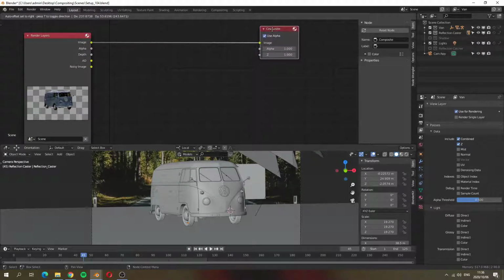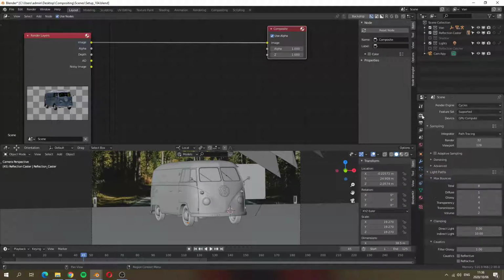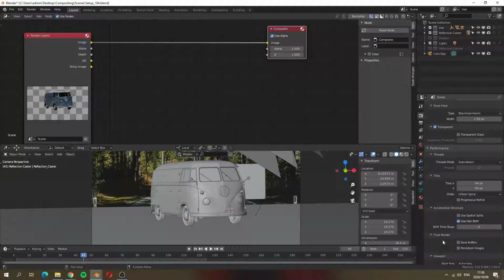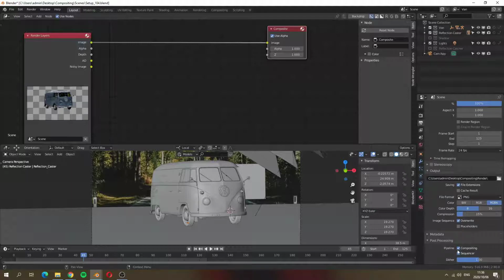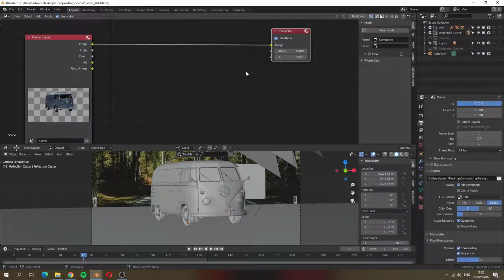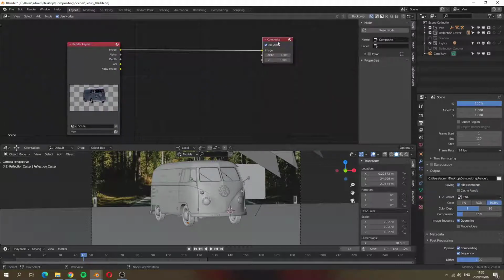This I'm not going to use, but what it does is, if I have that plugged in and I go to my render options and go all the way down to post-processing, and compositing is ticked on, then it's going to actually render that as a layer with my renderer. We're not going to do that because we're going to save out each frame individually, so I'm just going to get rid of that.